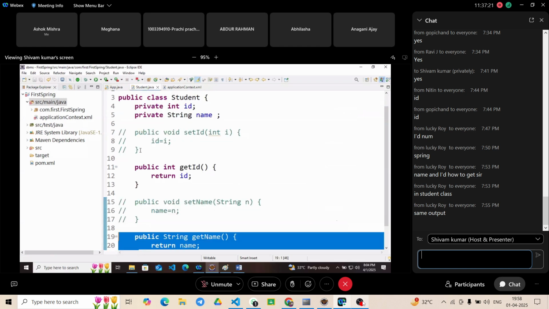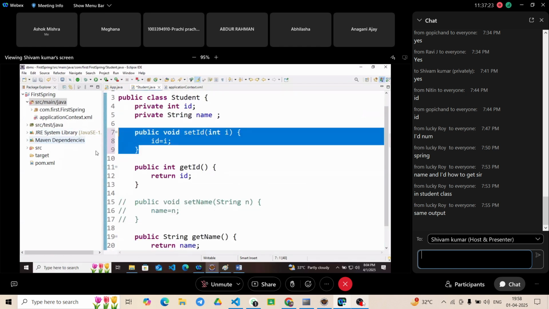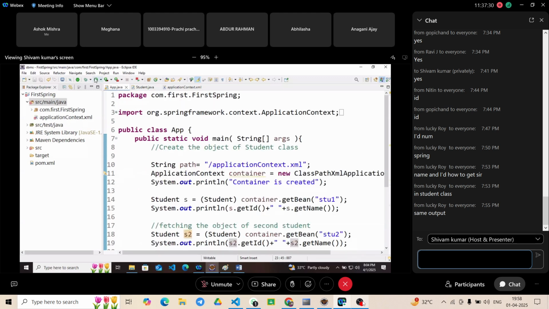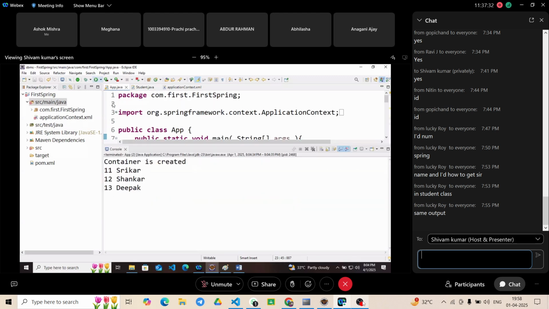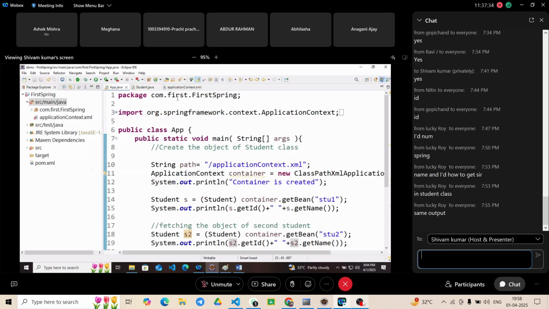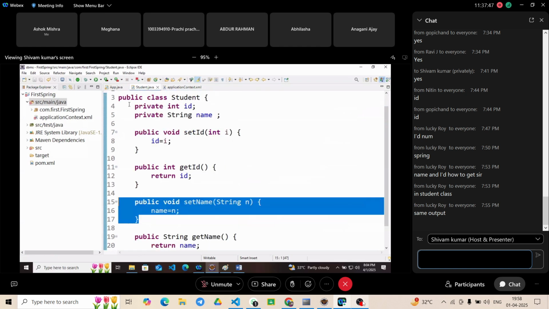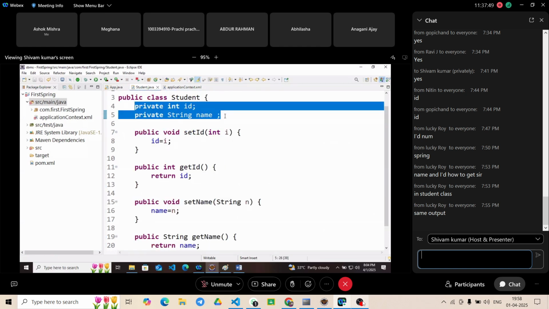So if we remove the comment from id and from both the methods, this time this property tag is trying to set the values directly. So is it calling the setter method internally? We are not able to see that part, how it is calling the setter method. So these values are going to the class only.